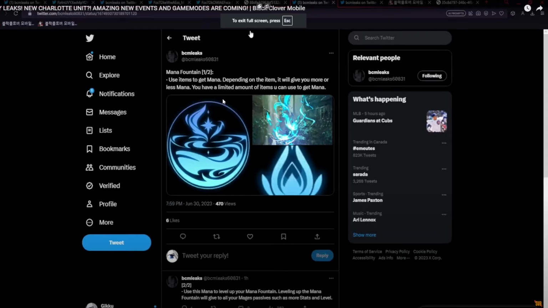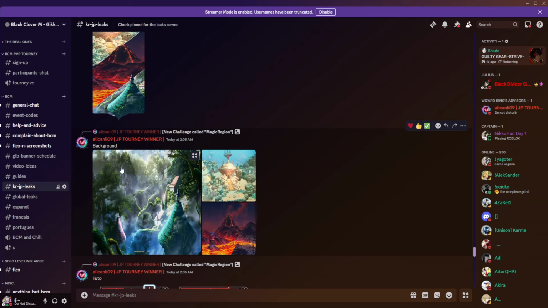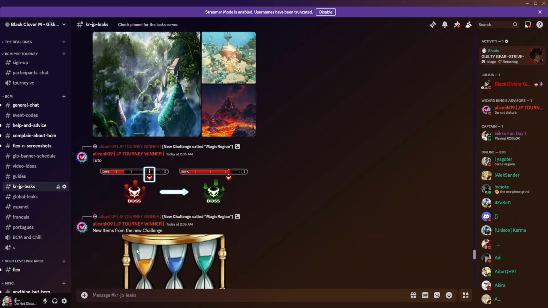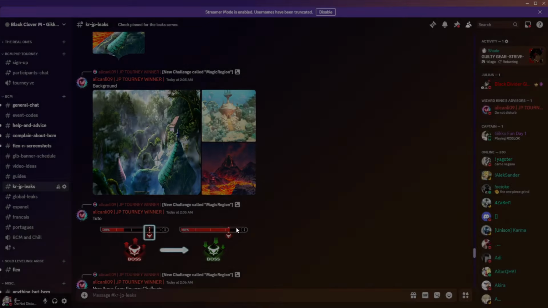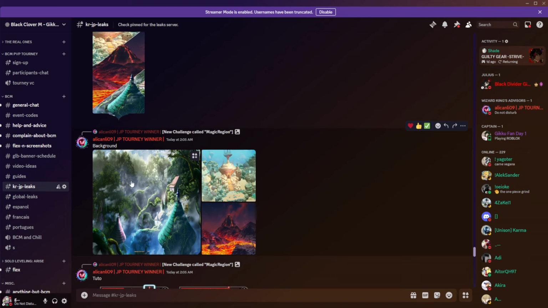So this is it. Basically you use items to get mana. Depending on the item, it gives you more or less mana, and you have a limited amount of items you can use to get mana. So it's a Mana Fountain type of game mode, or I don't know what else you would call it, but this really does seem similar. So you're going to be fighting bosses, and then at a certain region, they're going to be buffed, and at a certain region, it seems they're going to be debuffed, is how it's framed. Considering they got things like this, it does seem pretty much guaranteed to come.